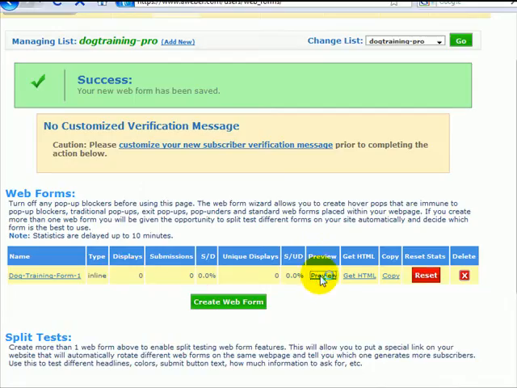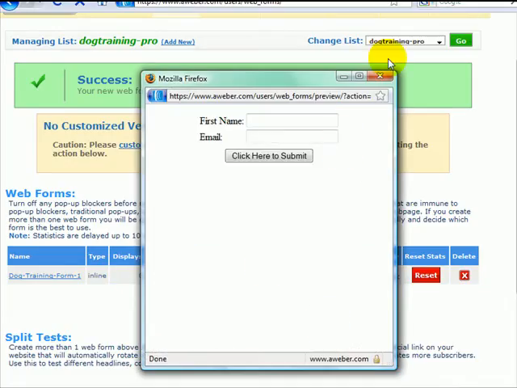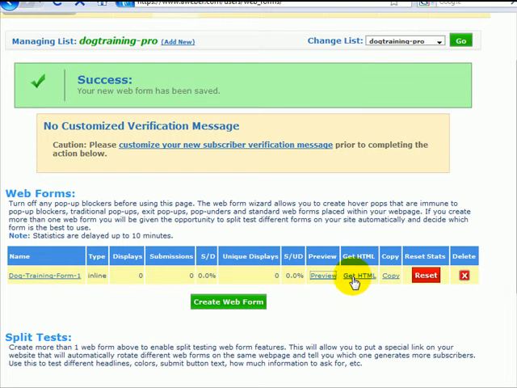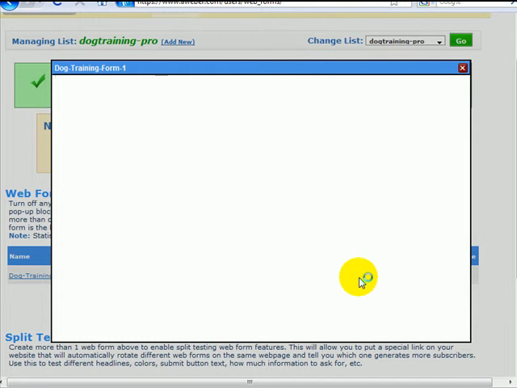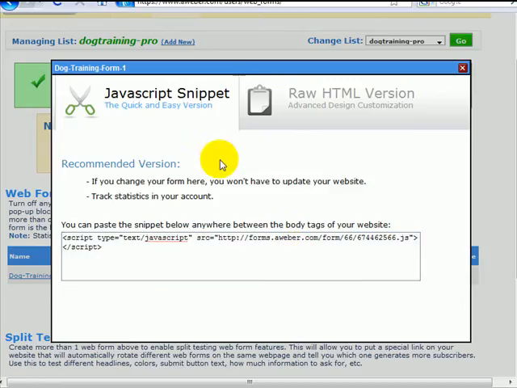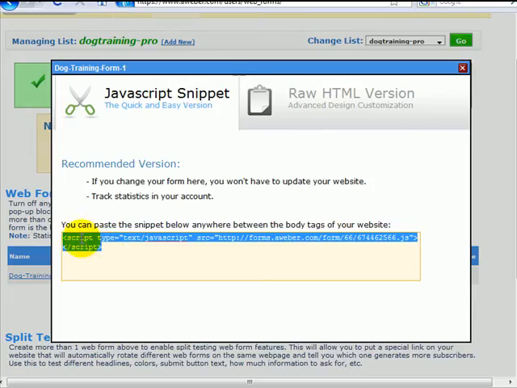We can preview our form. There it is. Pretty simple. And we can get the code, get HTML. Now you'll see that they're going to actually give us two options here, the JavaScript and also the raw HTML. Now this is going to be really important. If you're a beginner, absolutely stick with this because this is very easy. You can see it's not even a lot of code.